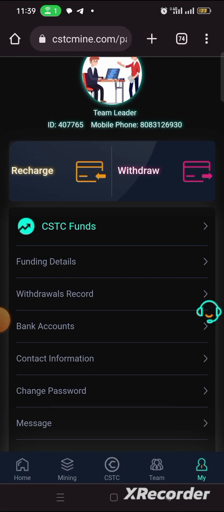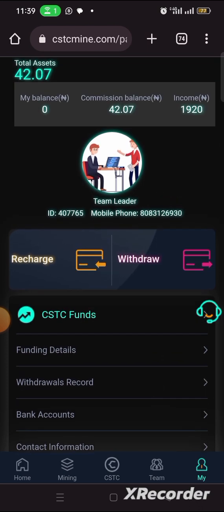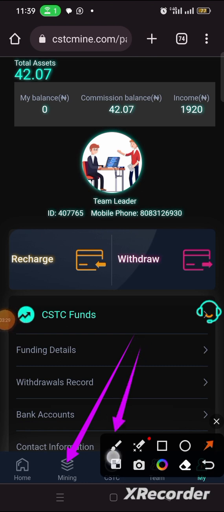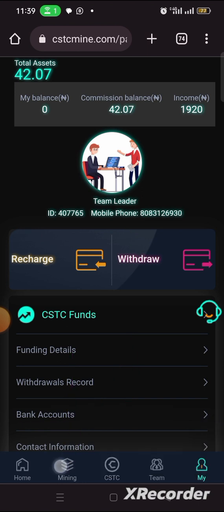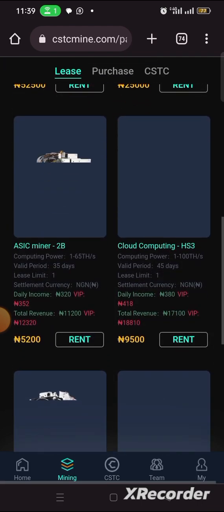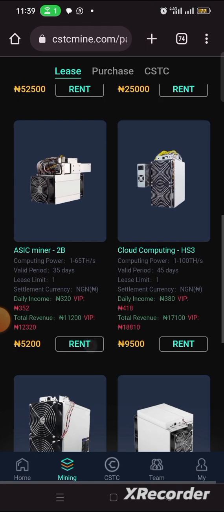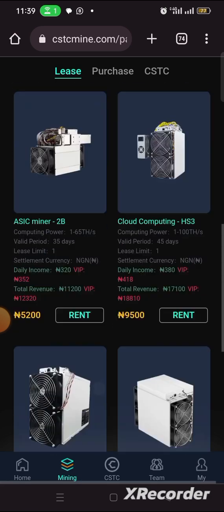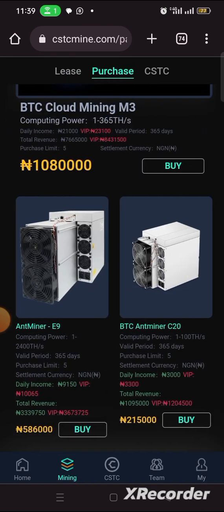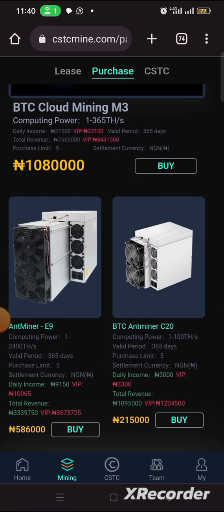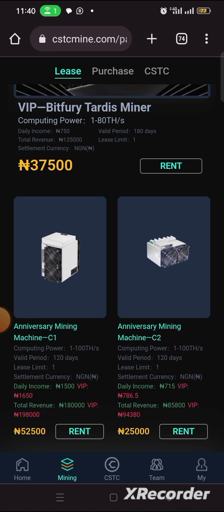If you want to start making money on this platform, you will have to deposit and check their mining section right down here. Click on mining, or you can also make money through their CSTC, but for now you can just use the mining one here. So click on mining, you will see their miners, which you can rent, their miner machines. You will see everything there, their daily income each, and their duration period. You can check my former videos, I have everything there. Click on purchase, click on CSTC. You can rent any of their mining machines here.